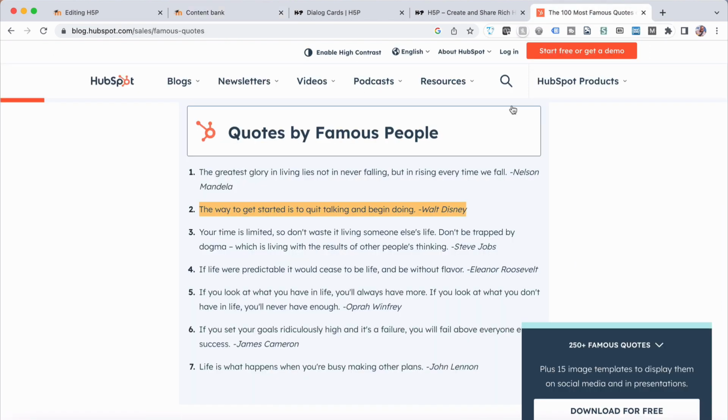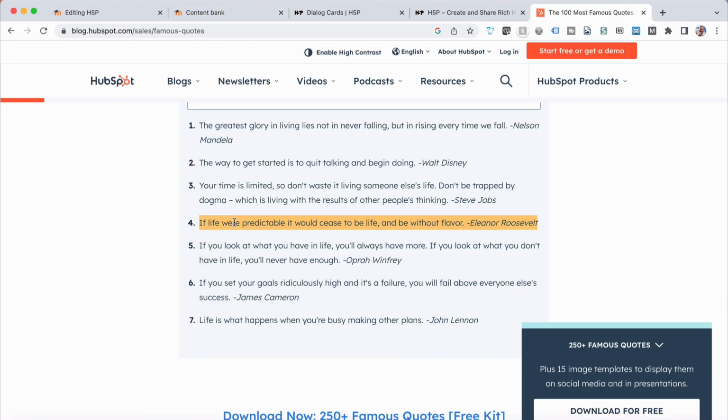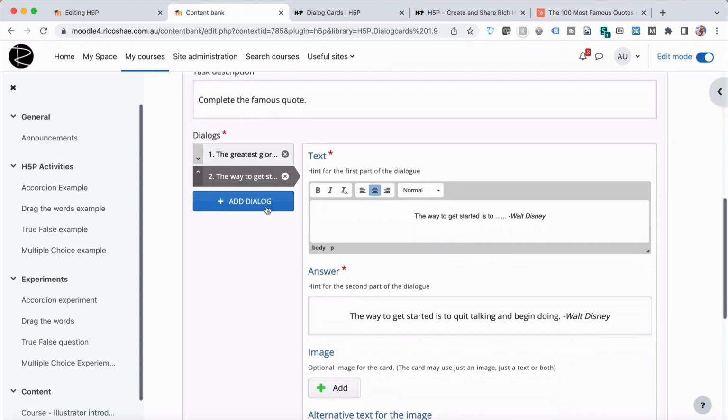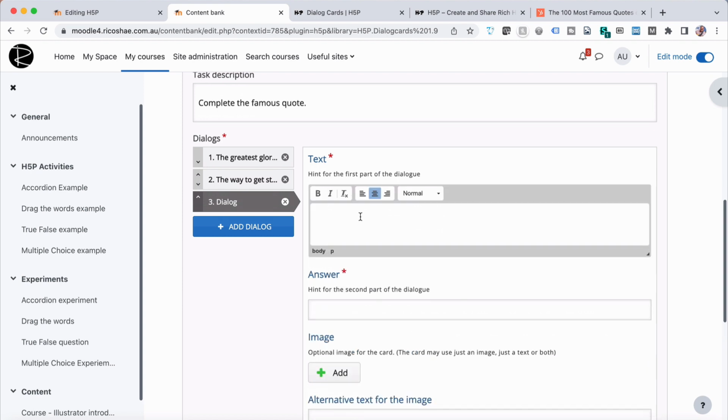We'll grab one more. One more famous quote. Let's go with Eleanor Roosevelt's comment or quote, which is actually pretty interesting. All right, add dialogue. Put the full quote in.